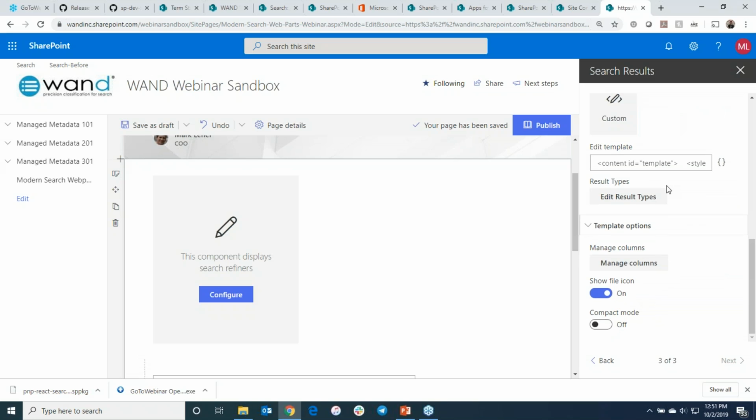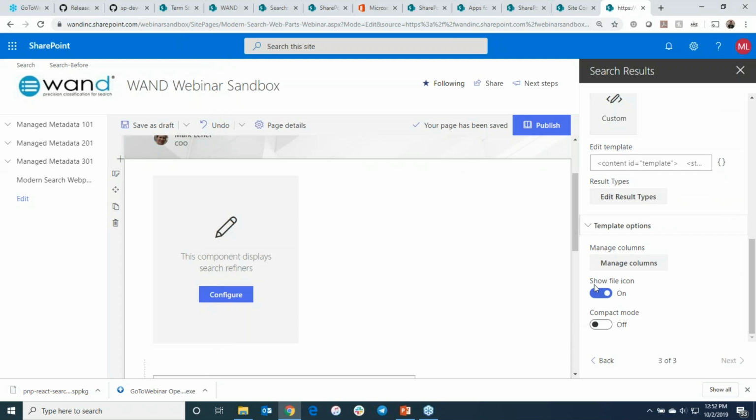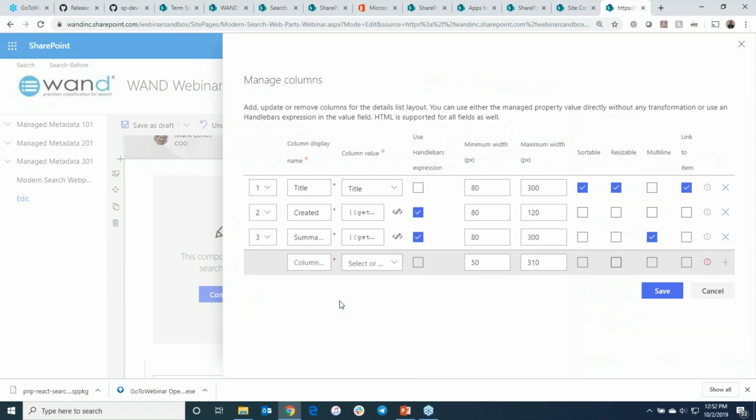Last couple choices. The result type. This is just the ability to customize the result based on some managed property conditions. Again, this gets into more tuning of the search. And then managed columns, I think slightly more important. What columns do you want to display within the search result for the content?